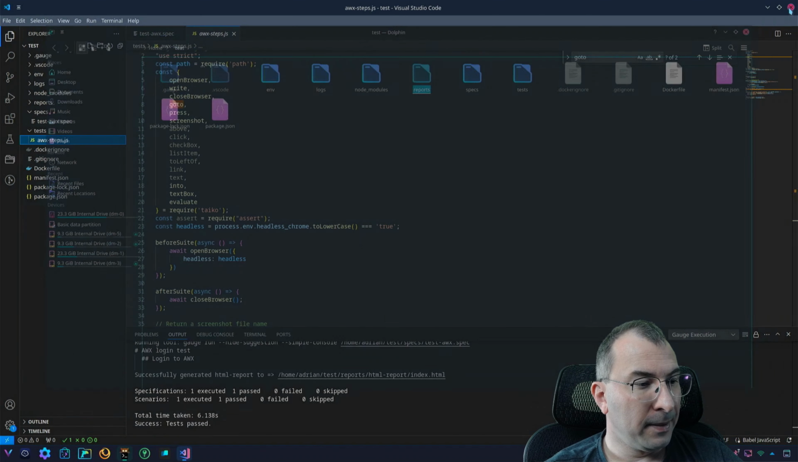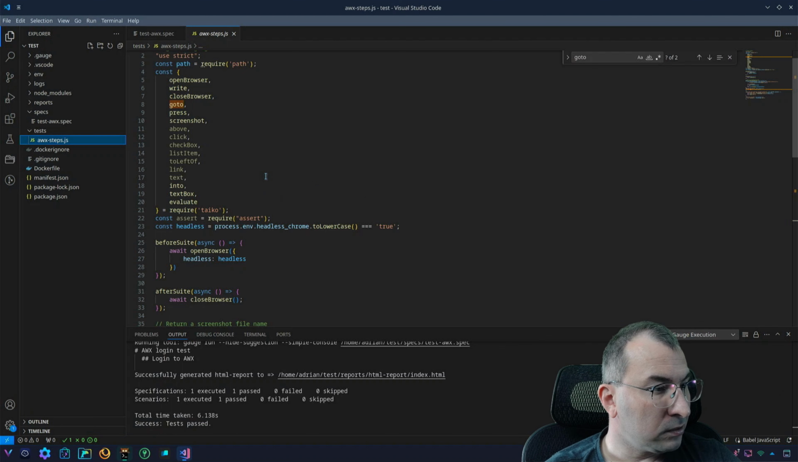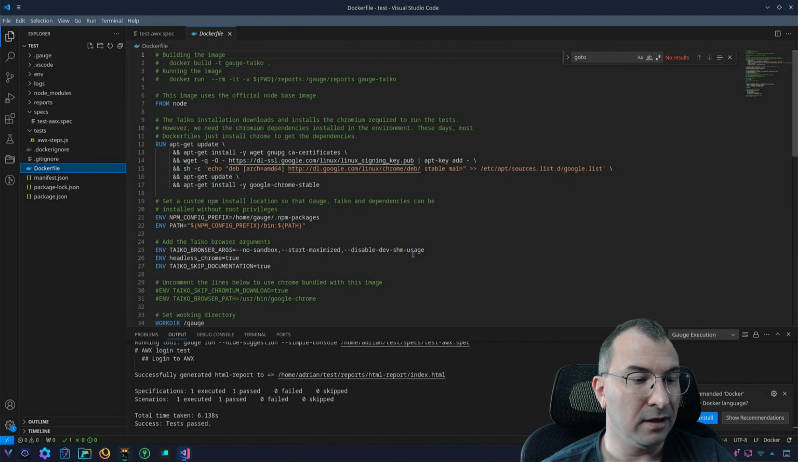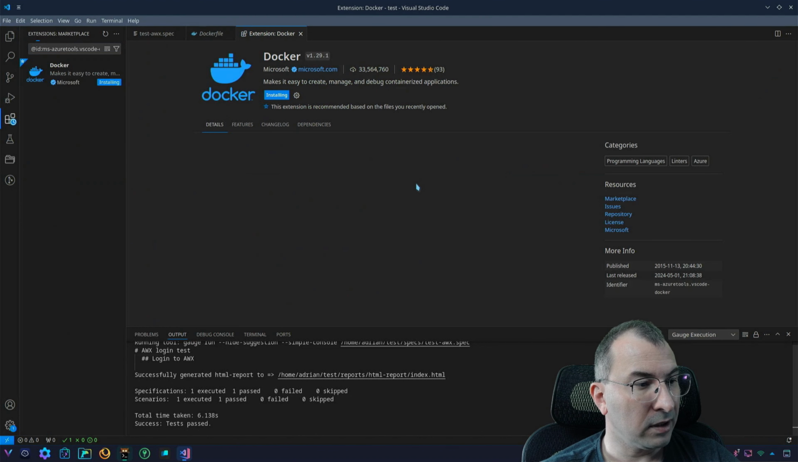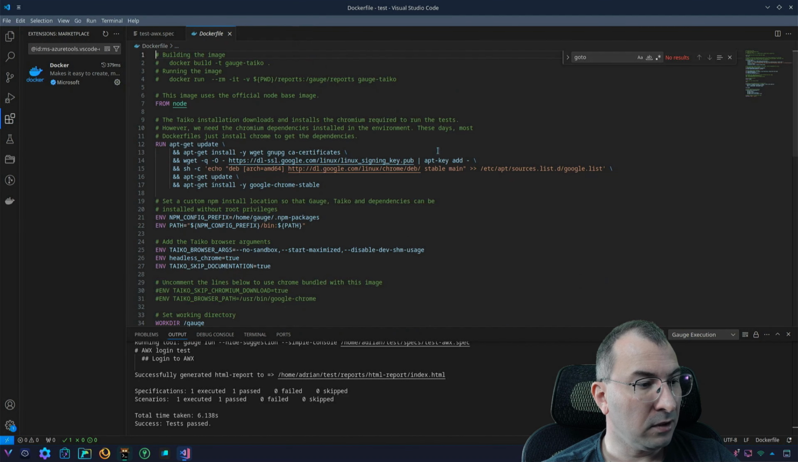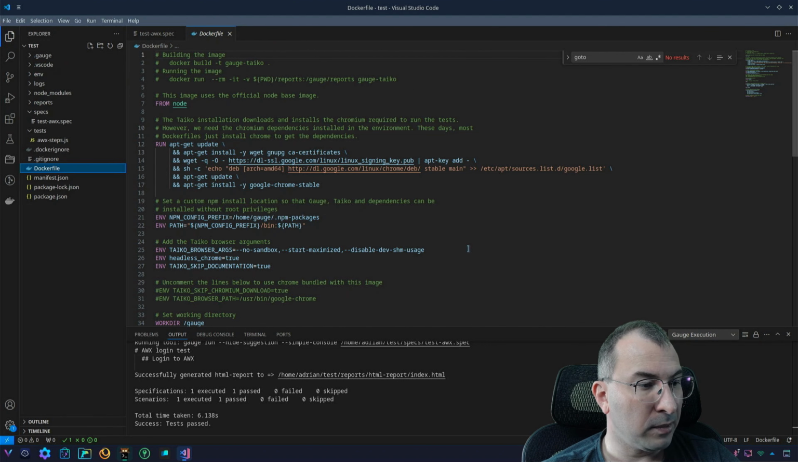Okay, so one thing I would like to show you here is basically a Docker file, and yes, I can install it at Docker. Why not? It's installed, so I will close it. And you can see this Docker file is actually generated by Gauge. When you initialize Gauge, it is just created, and you can see what is going on here.